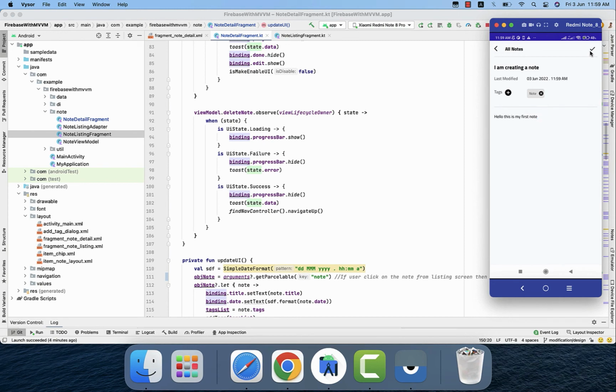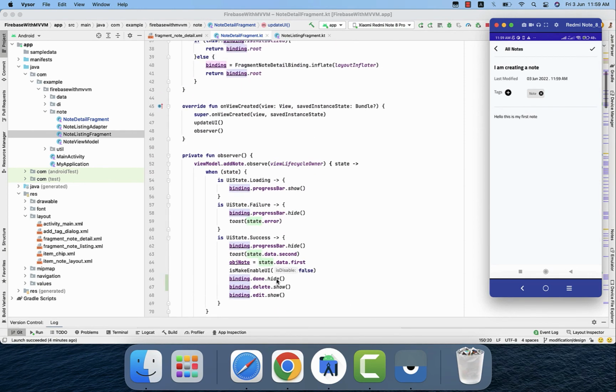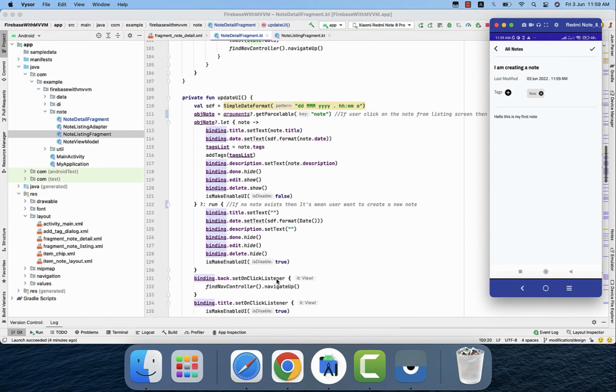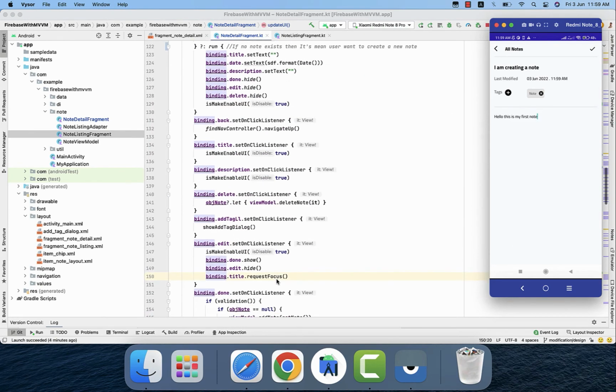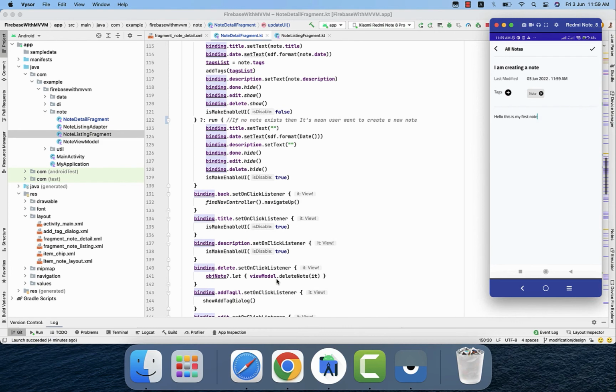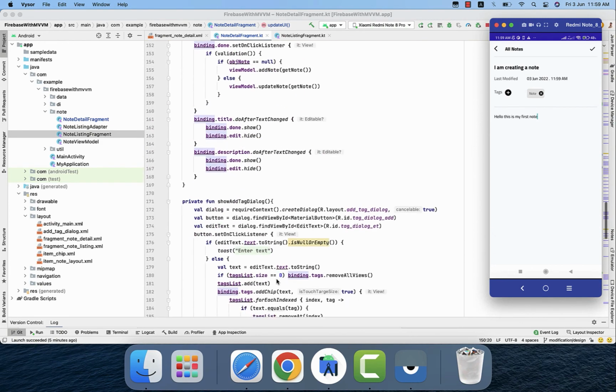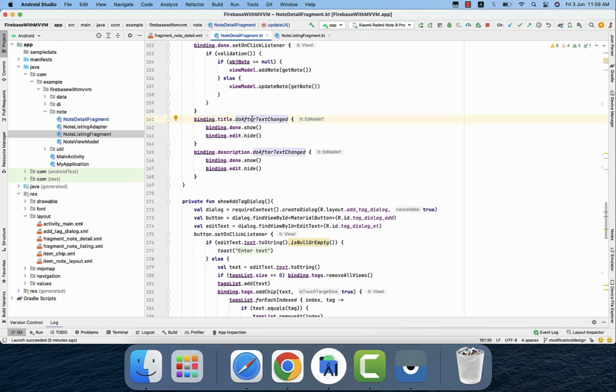And also the done button is visible. That's because I have put a listener on the title, description or the tags. If any of them is changed, the done button should appear. These are the lambda functions: doAfterTextChanged on the title and also on the description. So in that case the done button is showing and the edit button is hiding. So pretty much the logic is there.